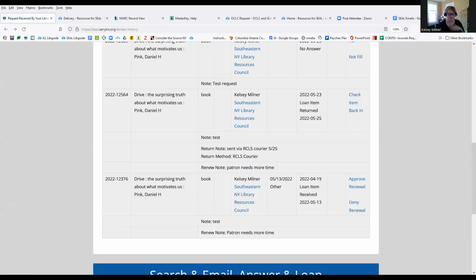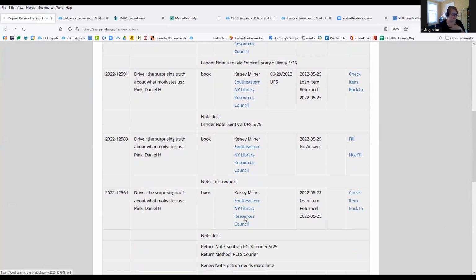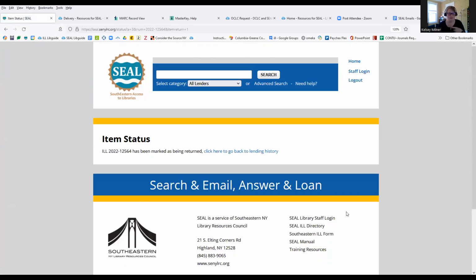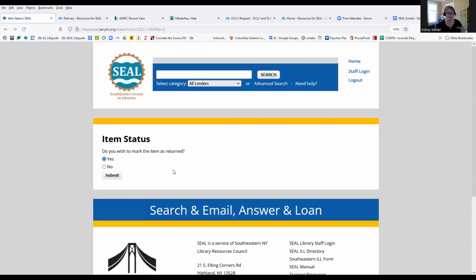Once you receive an ILL material back from the borrowing library, you can also update the status in SEAL as well as your ILS. So you could check the item back in. This will let the borrowing library know that you've received the item without any issues and that it's been checked back in. So this would complete the lending side of the SEAL transaction.